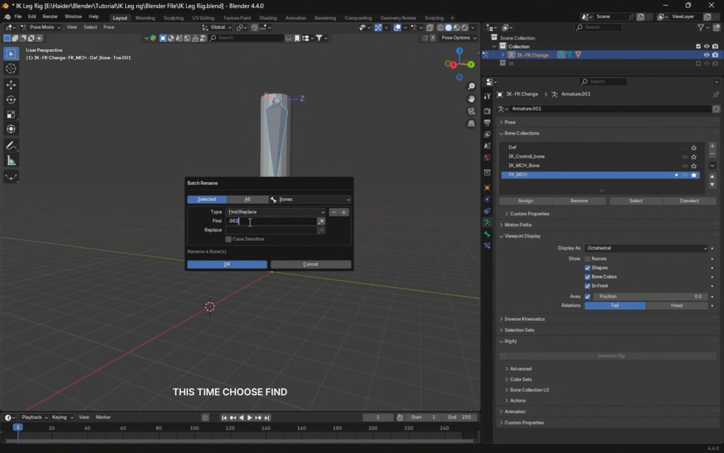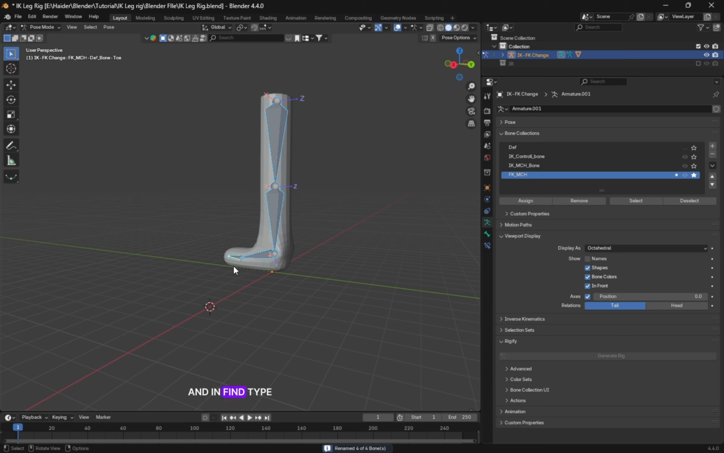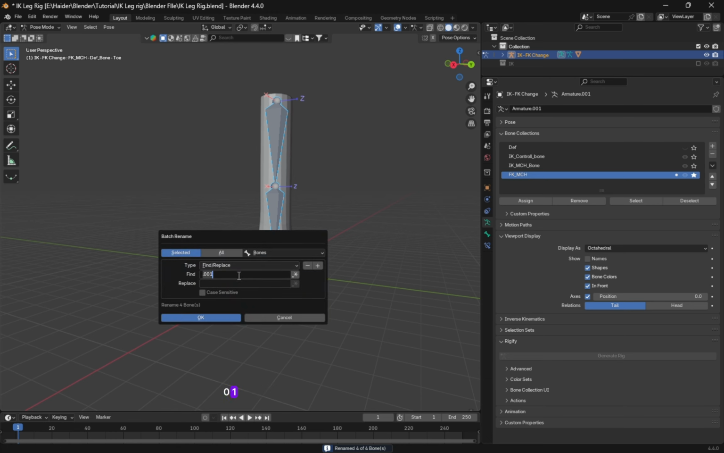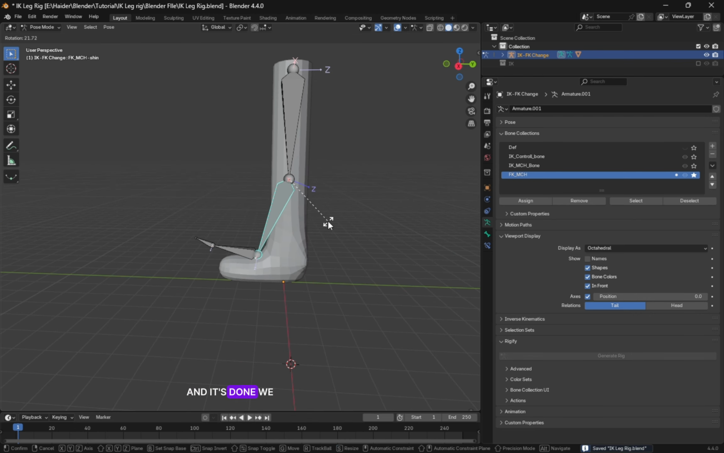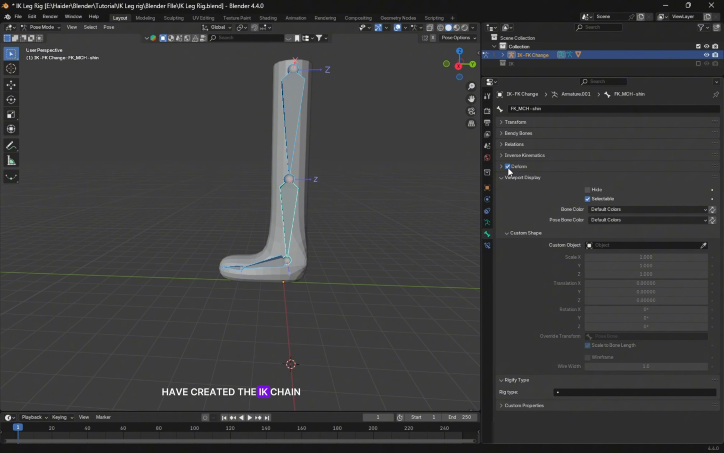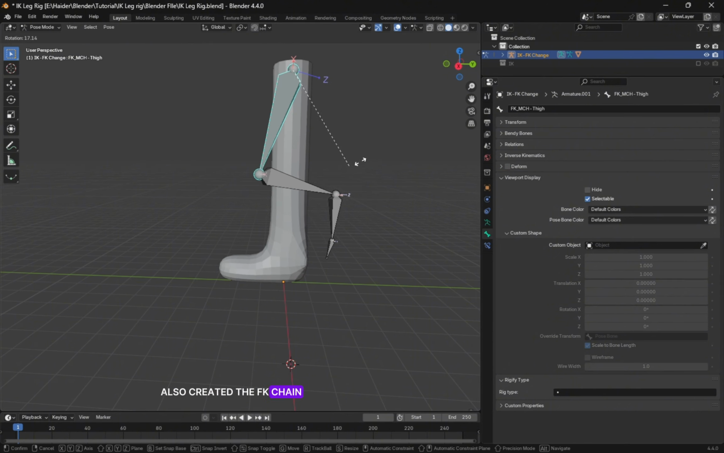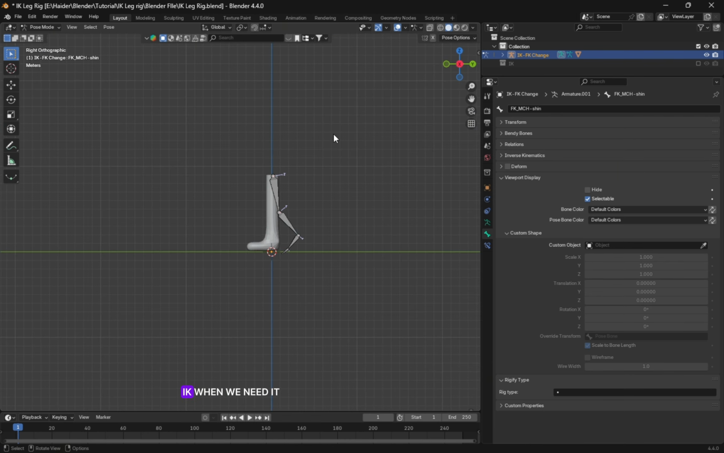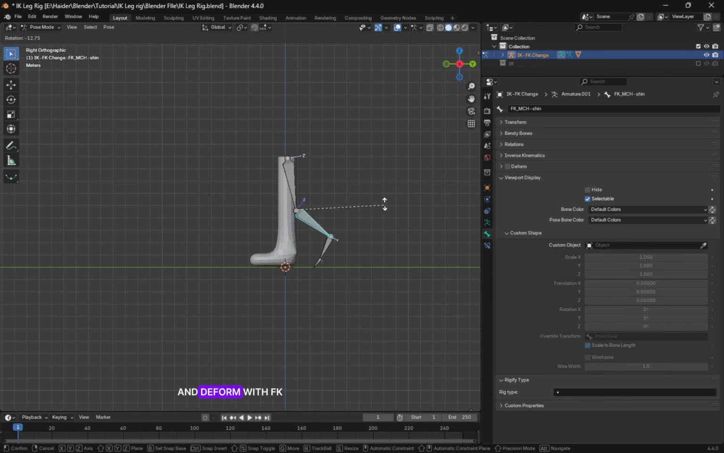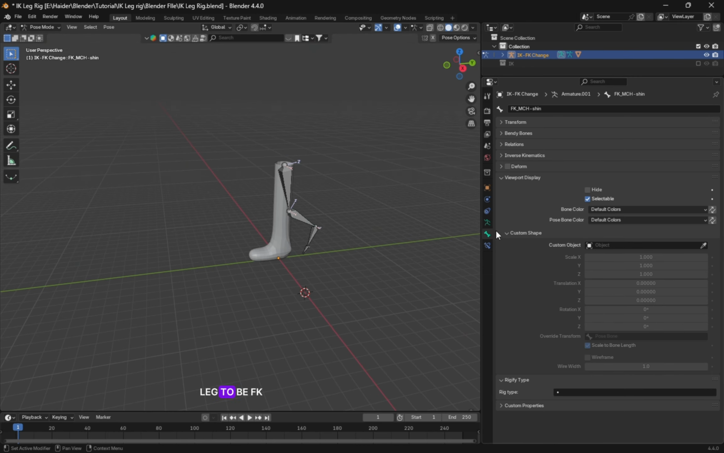This time choose Find and Replace, and in Find, type .001. Once more, batch rename, and this time type Def_bone-. After this, do not allow these bones to deform the mesh, and it's done. We have created the IK chain, and now we have also created the FK chain. Now we want our leg to deform with IK when we need it, and deform with FK when we want the leg to be FK.